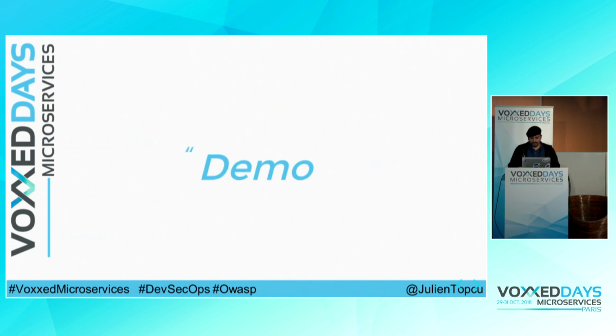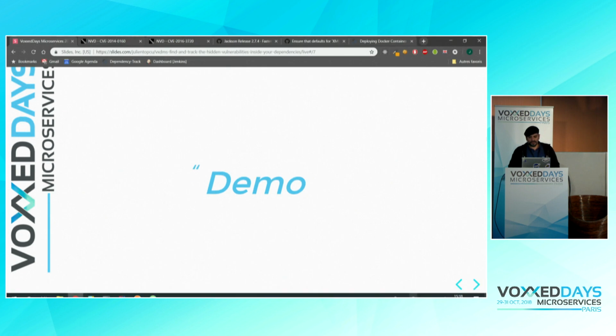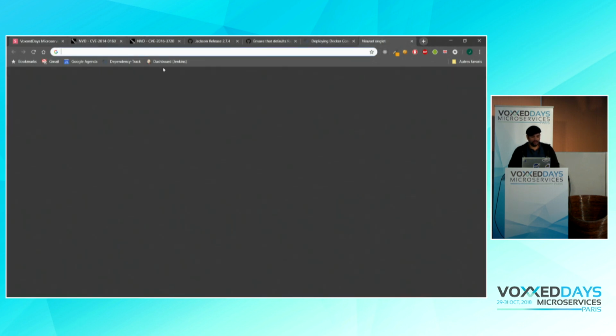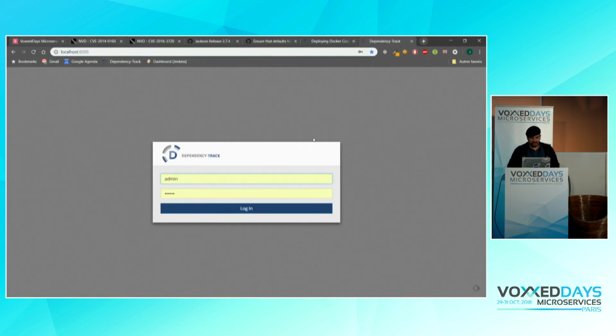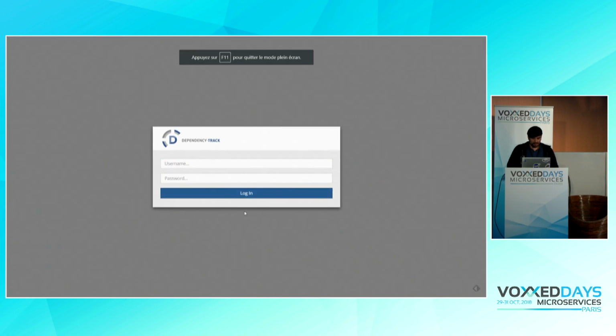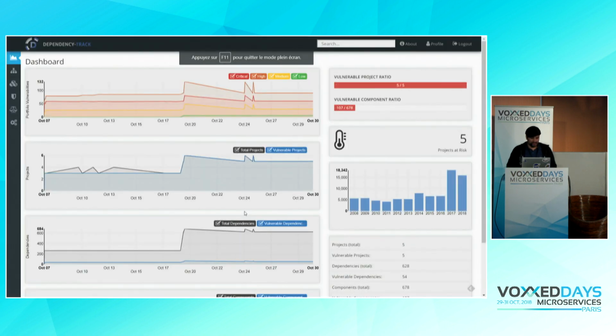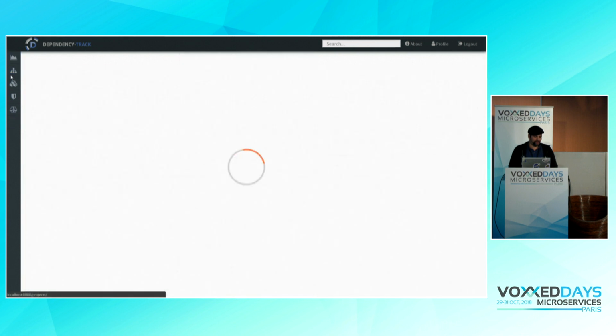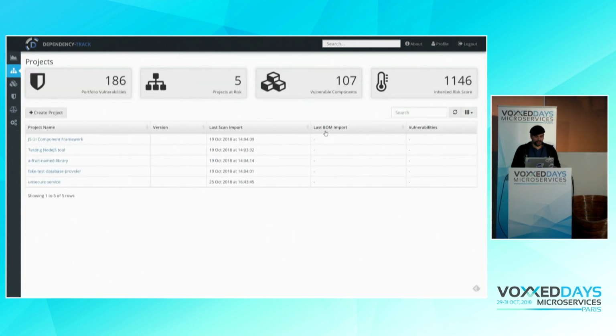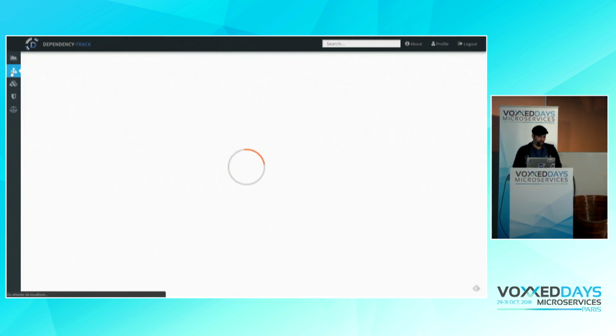So let's continue with the demo. I will start with Dependency Track to show you how it looks. Okay, so we'll skip that first page. What is the most important here is that page. And unfortunately, I have a little glitch.